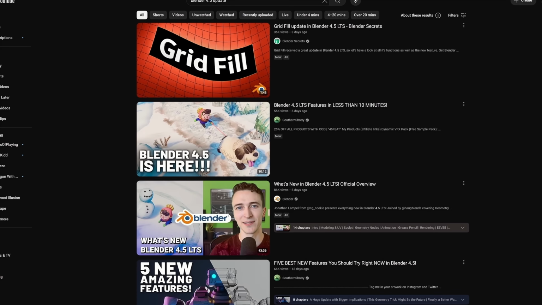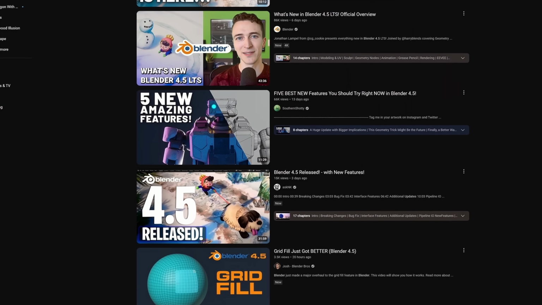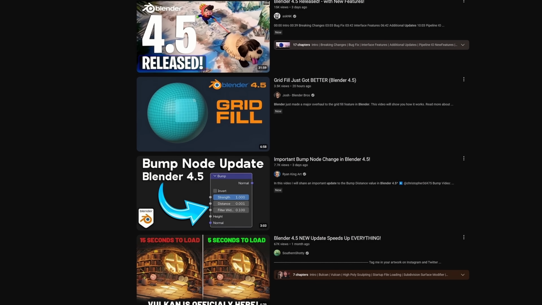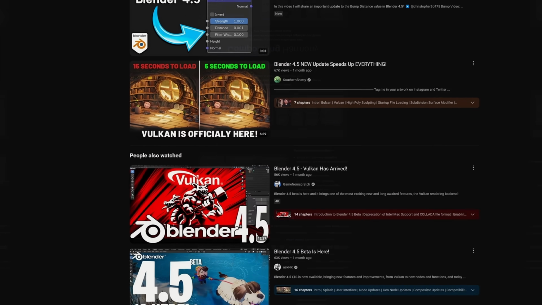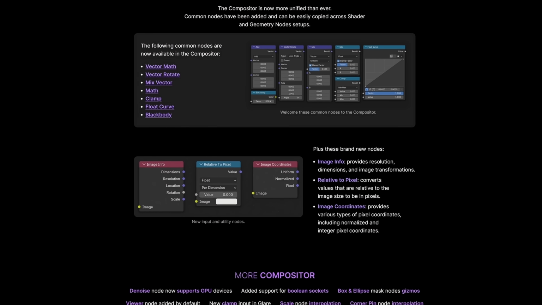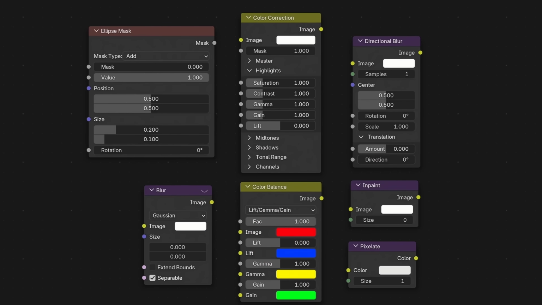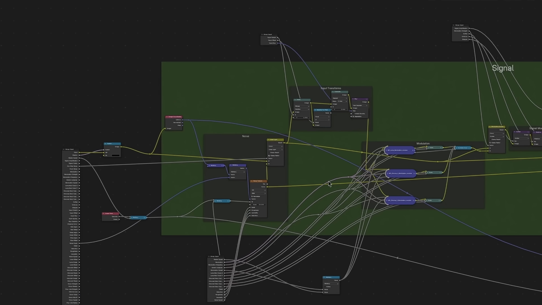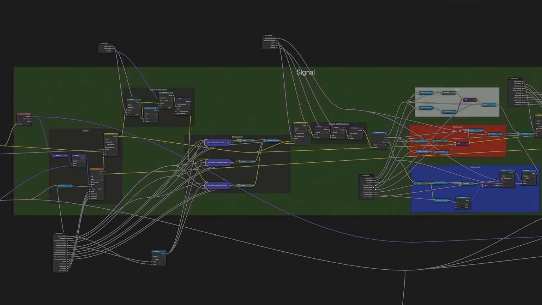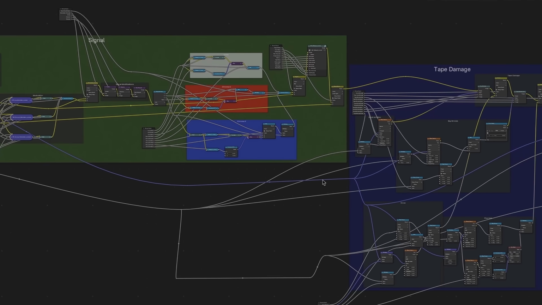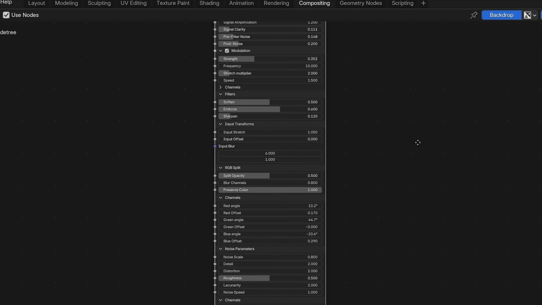Regarding the update, I saw most people get hyped about the Vulkan support and the new geometry nodes, which I felt overshadowed the pretty huge update of the compositor. Almost every value of the compositor nodes now has an input socket, which allows for a lot more complex and interconnected node setups, especially because it means you can hook those values to the inputs of a node group.